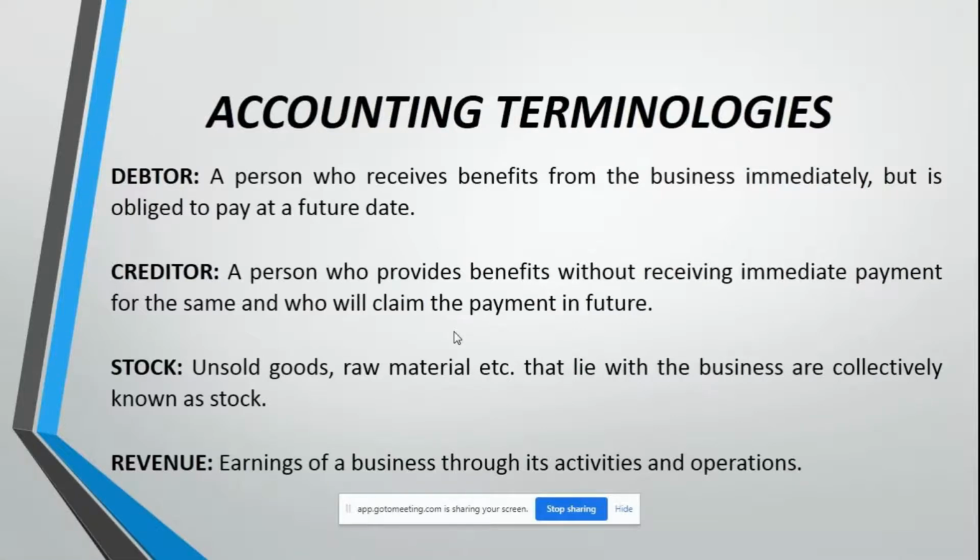Now, the primary objective of my company is what? The earnings, revenue, profit. Earnings of a business through its activities and operations are defined as revenue. Ultimately, I make a purchase, then I make a sale, I incur so many expenses, I receive incomes. Finally, what is my sole objective? I cannot say exactly so, but the primary objective is to earn profits, revenue for my business, and that is the revenue segment. I hope all the accounting terminologies are clear for all of you.